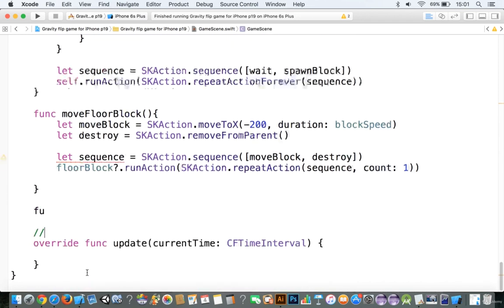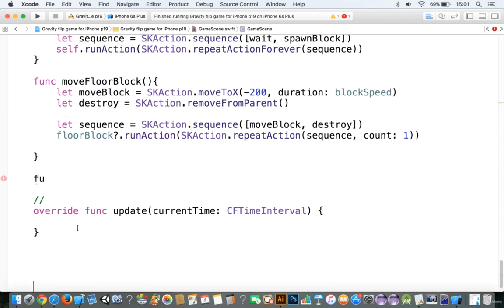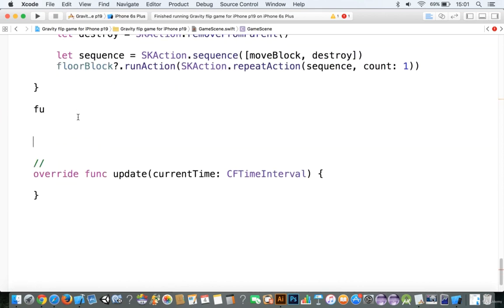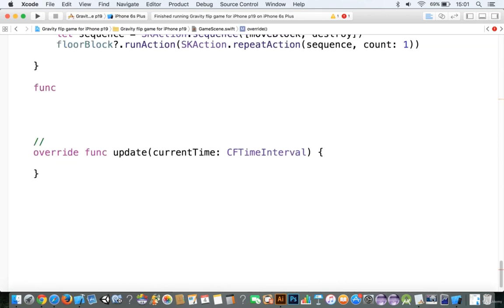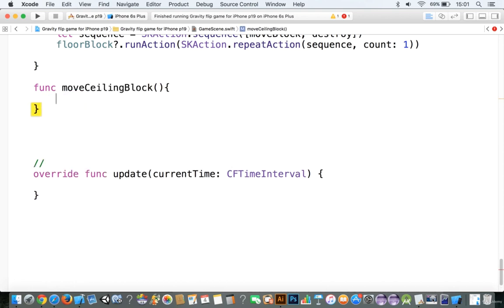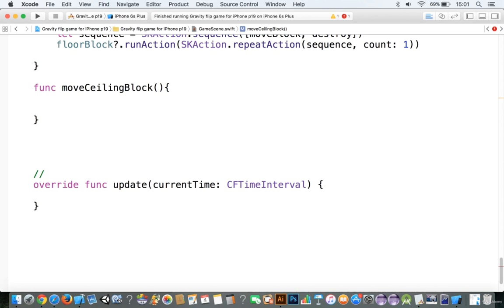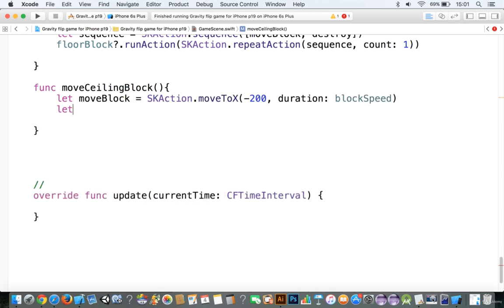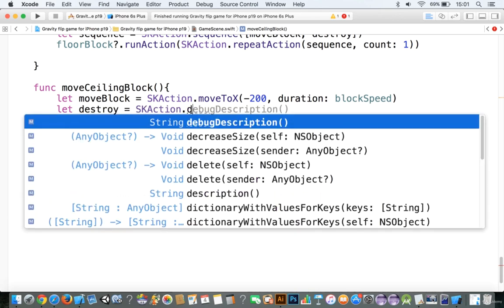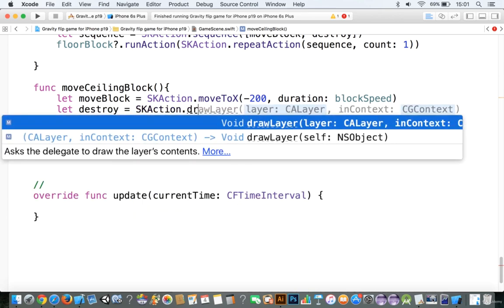Okay, let's add in another function here. I'm actually just going to add some more space at the bottom so I can move this up a bit. All right, so we're going to say function move ceiling block. And we're going to do exactly that. We're going to say let move block is equal to SKAction.move to x. We'll move it to -200 at block speed. And we're going to say let destroy is equal to SKAction.removeFromParent.